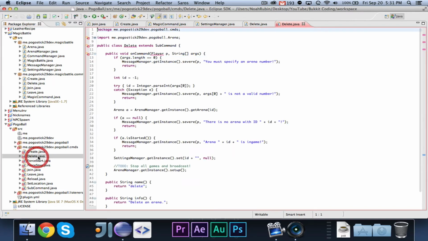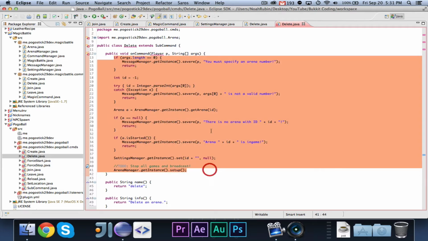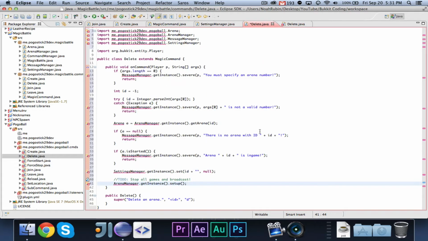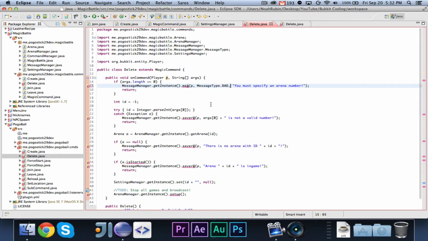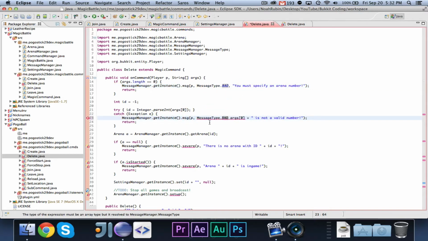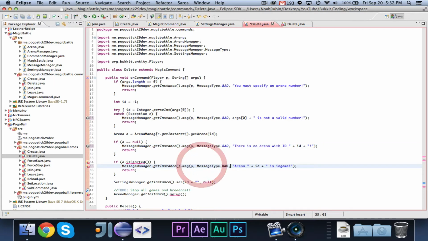Alright, so now we can go back here to our delete and import everything correctly. So first we want to say if there are no arguments, we want to send them, and this will be message type dot bad. Then we attempt to get it, and if it doesn't work, then we send them the message of message type dot bad. So I think we can just go ahead and copy that. Perfect.